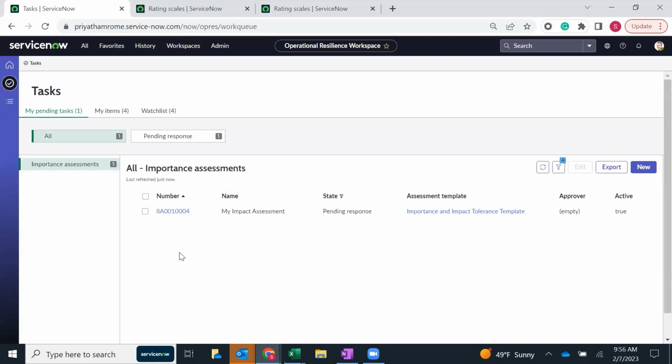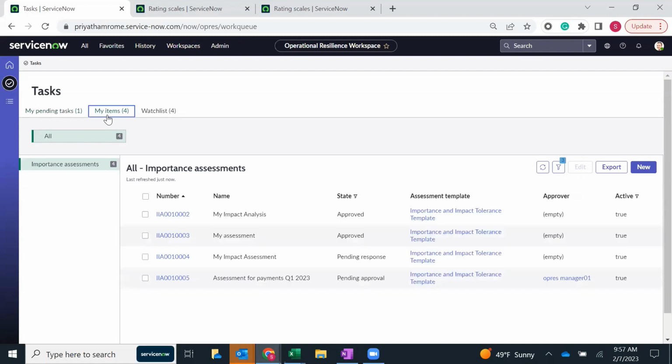Instead of going into multiple different areas to access your tasks, all of these items that are assigned to a particular user, I've logged in as one of the users here, everything that is assigned to this particular user will be parked under My Tasks. Everything that the person has to complete will be under My Pending Tasks. If there is something that the person has to review and approve, they will be under My Items.